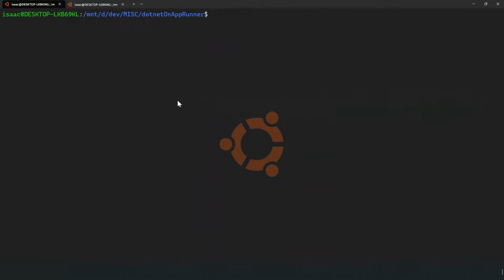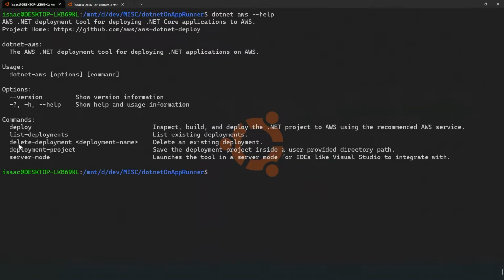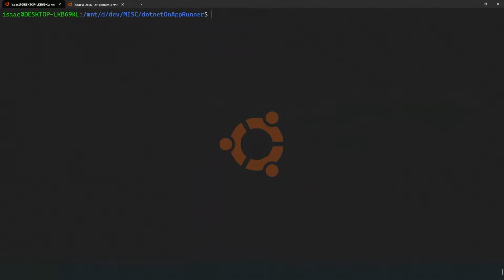One really great thing, and I mentioned this a little bit earlier, is that we have an AWS deploy .NET Global tool. What that basically does is it allows you to, from the command line, deploy an application to AWS. And we can take a look at dotnet aws, and then just go help. And we can list out some of the commands. So we have deploy, list deployments, delete deployment, and so on and so forth. So let's just do that.